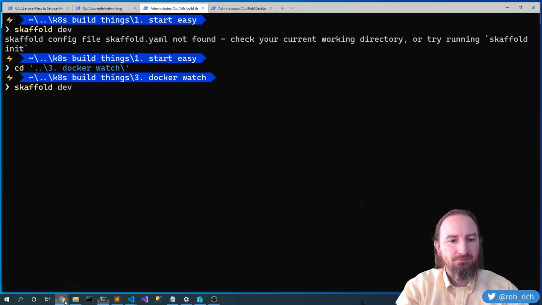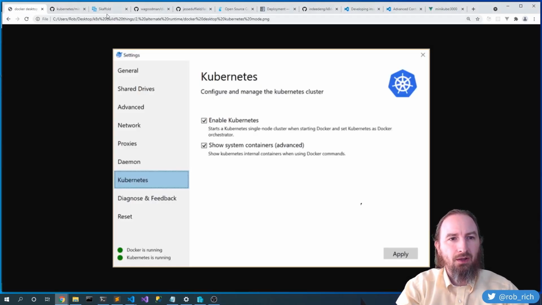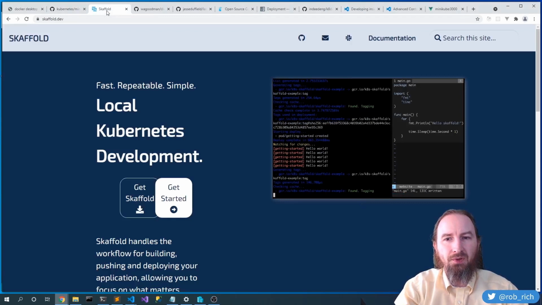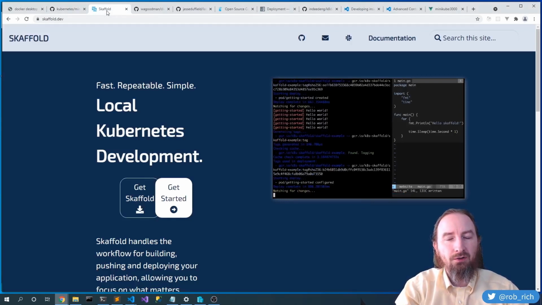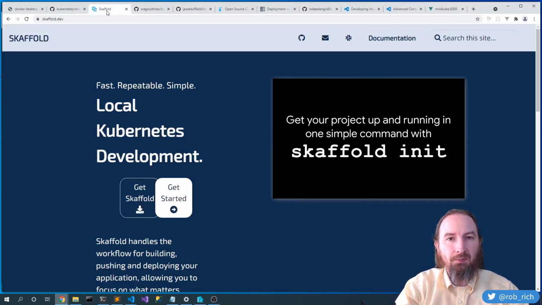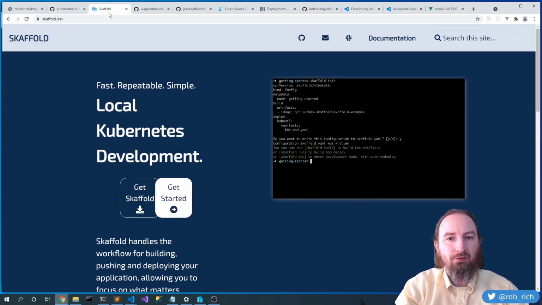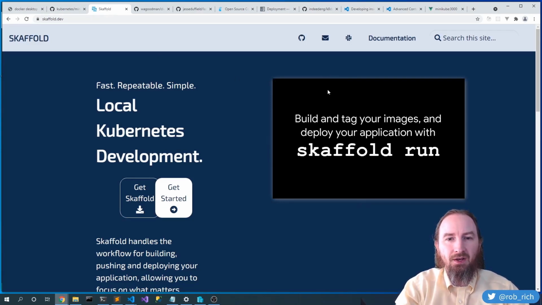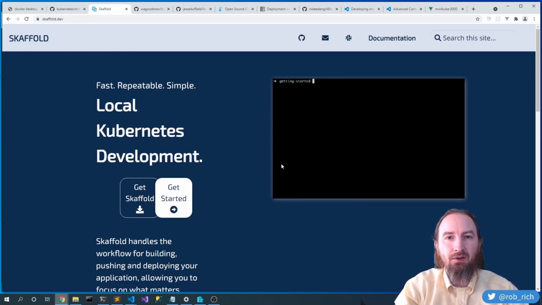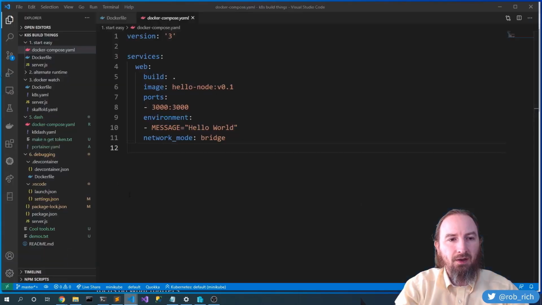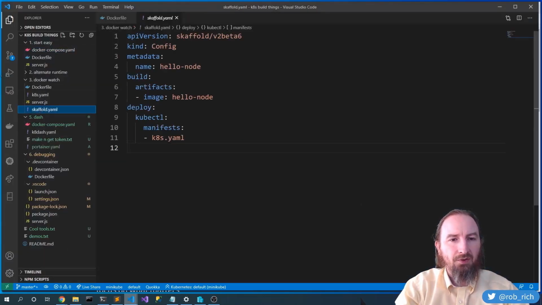Scaffold dev. Scaffold is a really elegant tool that allows us to automatically watch content, rebuild a Docker image, push that to a container registry, and start up a Kubernetes resource. Once we say scaffold init, it will build up this YAML file that allows us to get started really quickly with scaffold. I already have a scaffold file right here, and here's that scaffold YAML file.